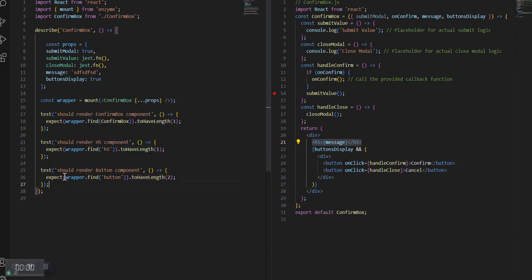The last is wrapper.find button. How many buttons are there? We have confirm and cancel, so two buttons. If everything goes good, I should have two buttons, so to have length 2. So this is the basic outer structure.